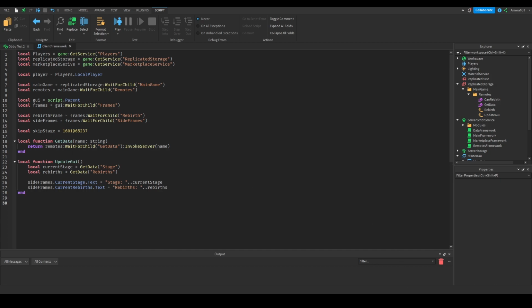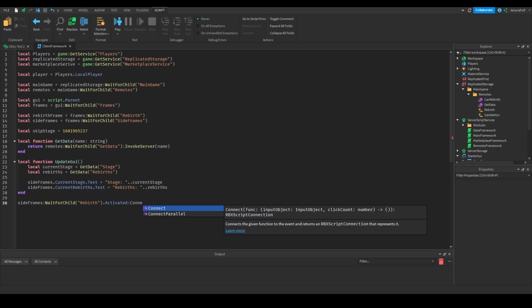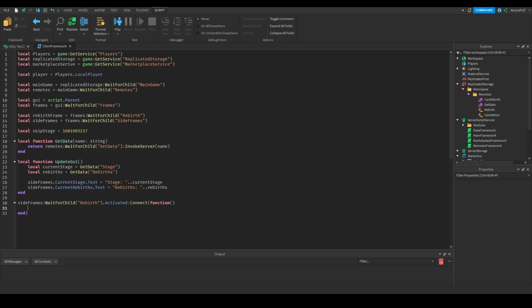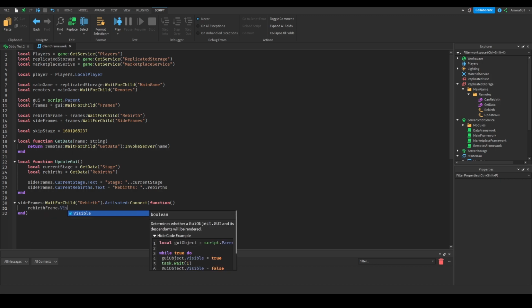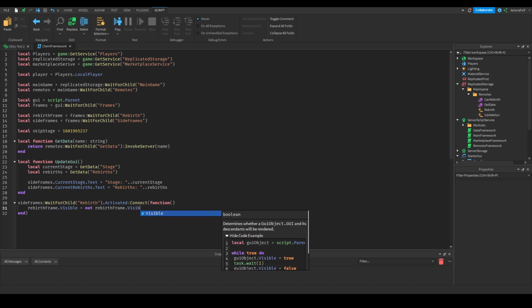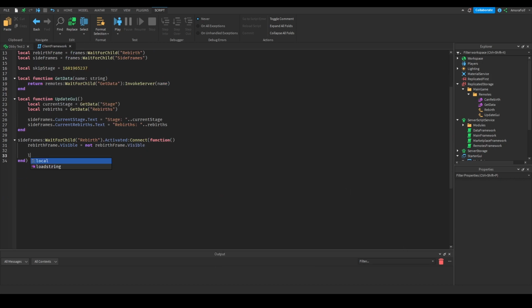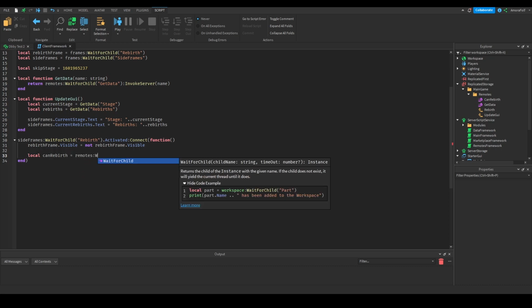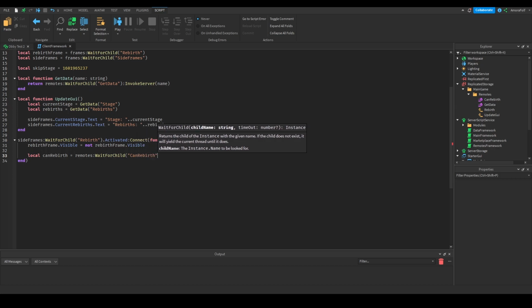Now what we're going to do is side frames, wait for child, rebirth, dot activated, since it is a text button, connect, function. We don't need any parameters. We're going to do rebirth frame dot visible equals not rebirth frame dot visible. Then we're going to do local can rebirth equals remotes, wait for child, can rebirth.